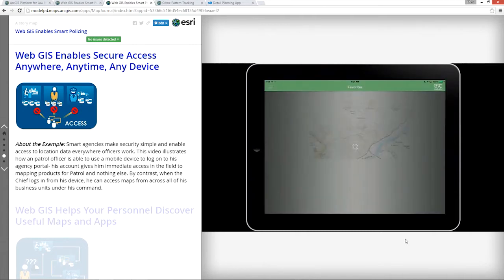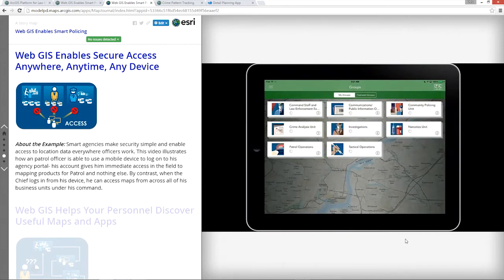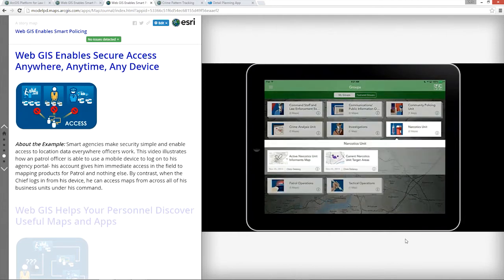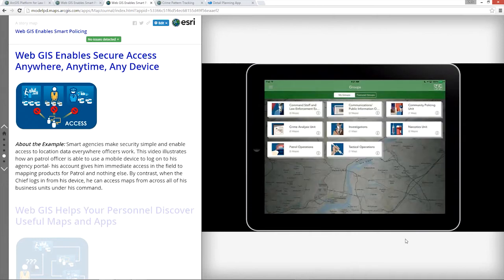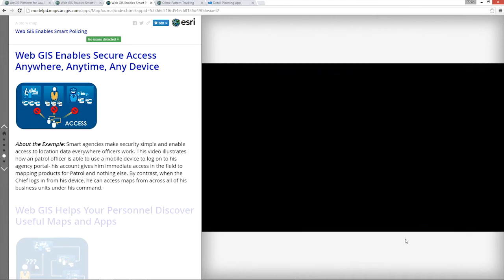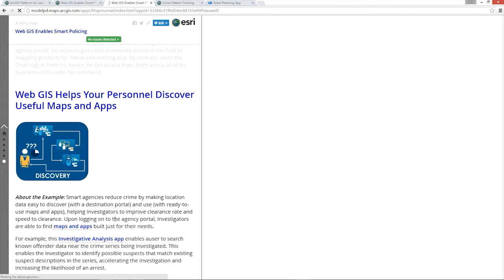In contrast, when the chief of police logs in, he's able to see a very different view. When the chief logs in, he's able to access maps and apps associated with all the different units in the organization. So even sensitive maps for things like the narcotics unit, active informants, or investigation locations. So in this way, at a named user level, security controls what you can and cannot see, but using this platform capability, you're able to then access the information you have access to anywhere on any device, whether it's a mobile device or whether it's in the app.